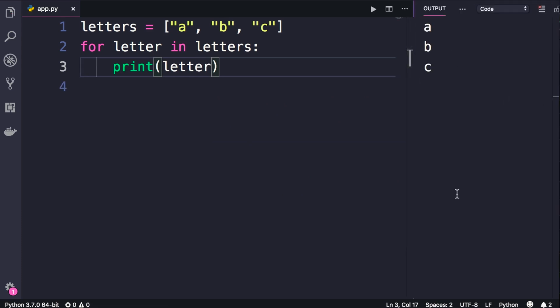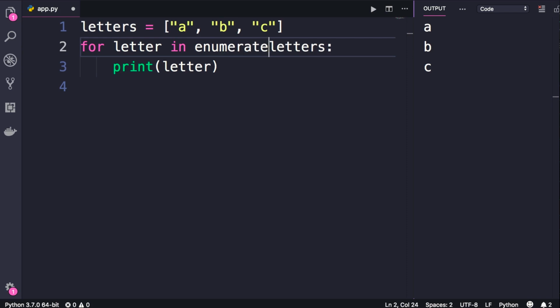Now, what if we want to get the index of each item as well? Well, we have a built-in function called enumerate. We call it here, and this will return an enumerate object, which is iterable. In each iteration, this enumerate object will give us a tuple. Let me show you. So now when we run this code, look, in each iteration, we're getting a tuple.